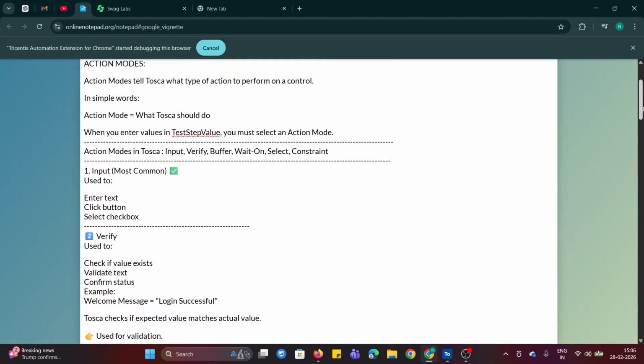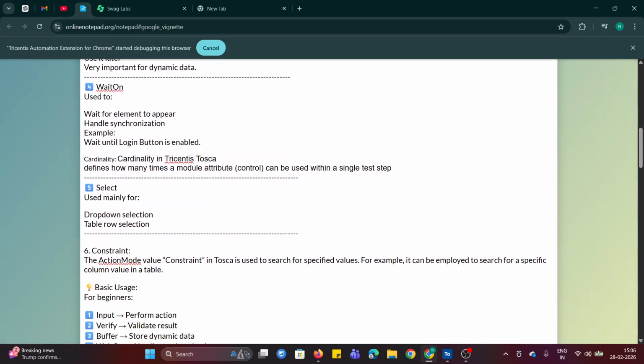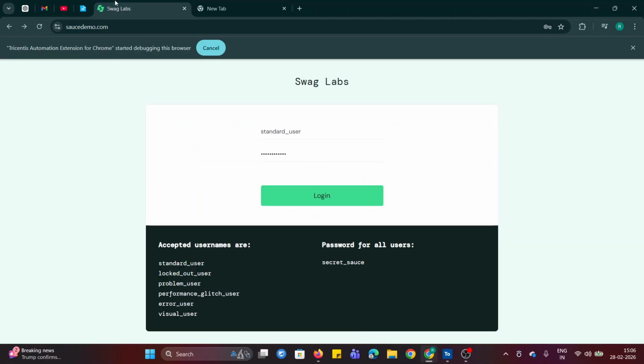So next thing that we were going to discuss is WaitOn. Now WaitOn is again very simple to understand. Just try to listen to this bit carefully. So WaitOn matlab kya hai? Sometimes, in simple terms, let me first explain to you. Sometimes when you open an application, right? Many such applications are there wherein when we open them, it will take some time to load the complete page, right?